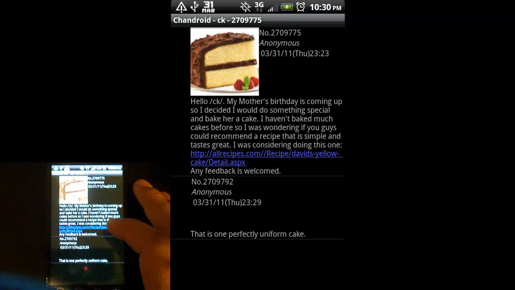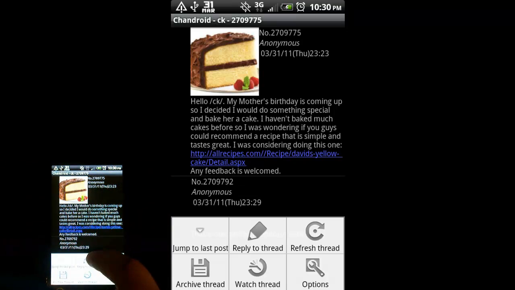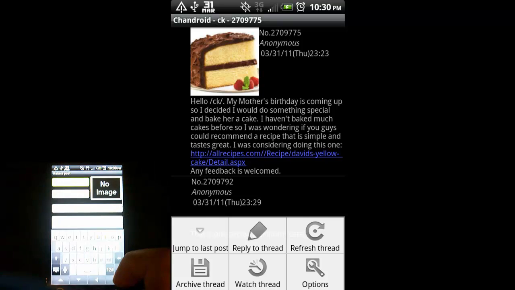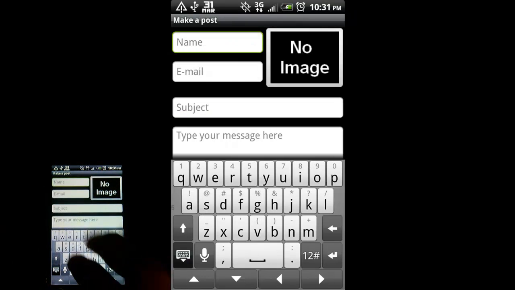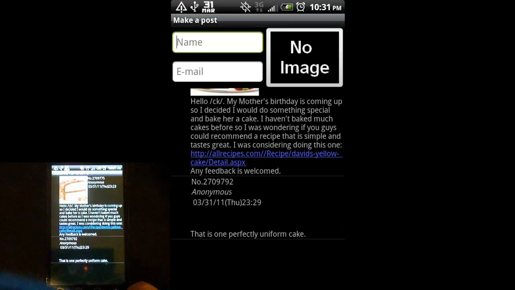And you can see it's loading some more of the message content. And some of the things you can do with Chandroid, which is really cool, is if I go to menu, I can actually reply to this thread from within the app, put my name, email, subject. I can even add an image if I want to, and it'll submit it right to the message board for me from the app. So again, much more streamlined and pleasant experience than using the website itself through a mobile browser. So let's just cancel out of here.